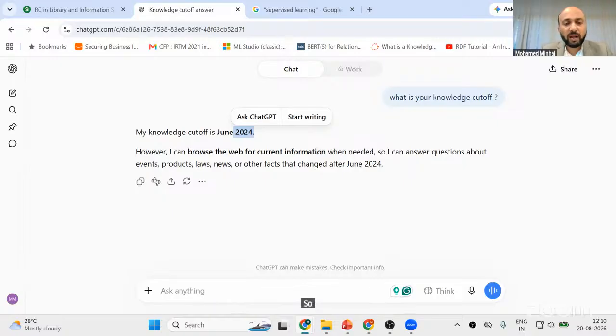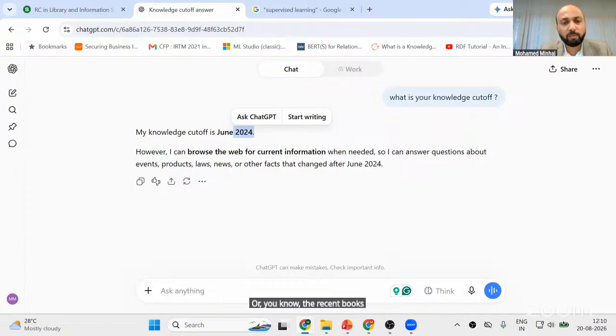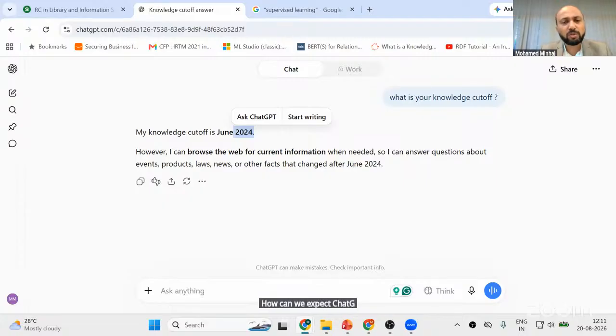So imagine if we now go and look for current trends, or current affairs, or from a library perspective, you're looking for the latest editions, or the recent books which have been published related to a particular domain. How can we expect ChatGPT and other tools to give us the right information? Because its knowledge cutoff is limited to June 2024, right? And remember, I told you it's not having access to recent information directly.